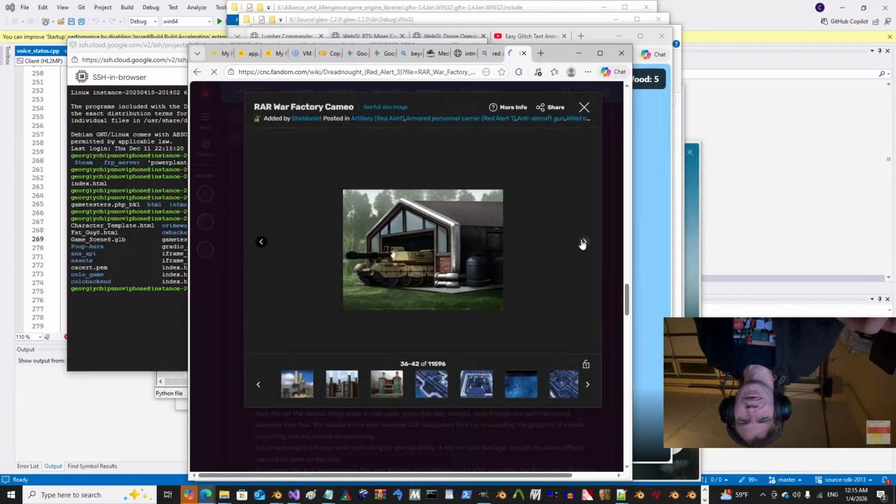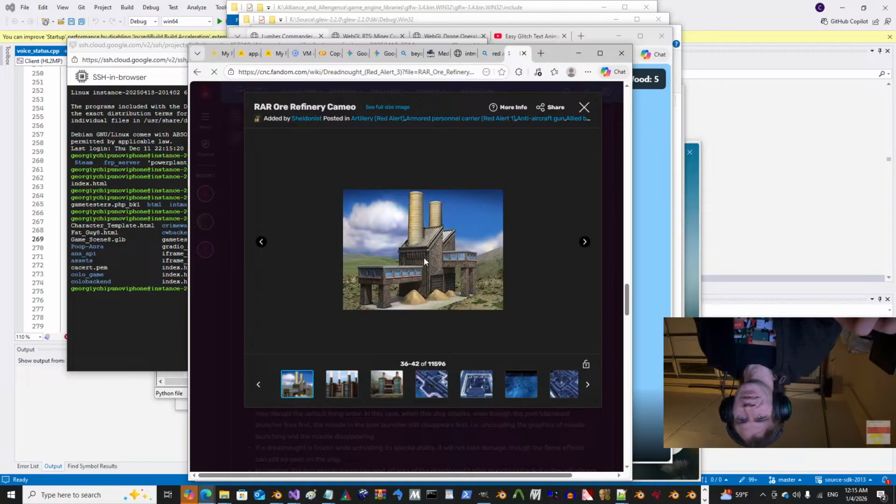That's how my War Factory kind of looks. I need to make a new one. This is a refinery, but it doesn't look like it. This is actually a good picture of a refinery. It'd be good to clone this, because most refineries don't look so old now.